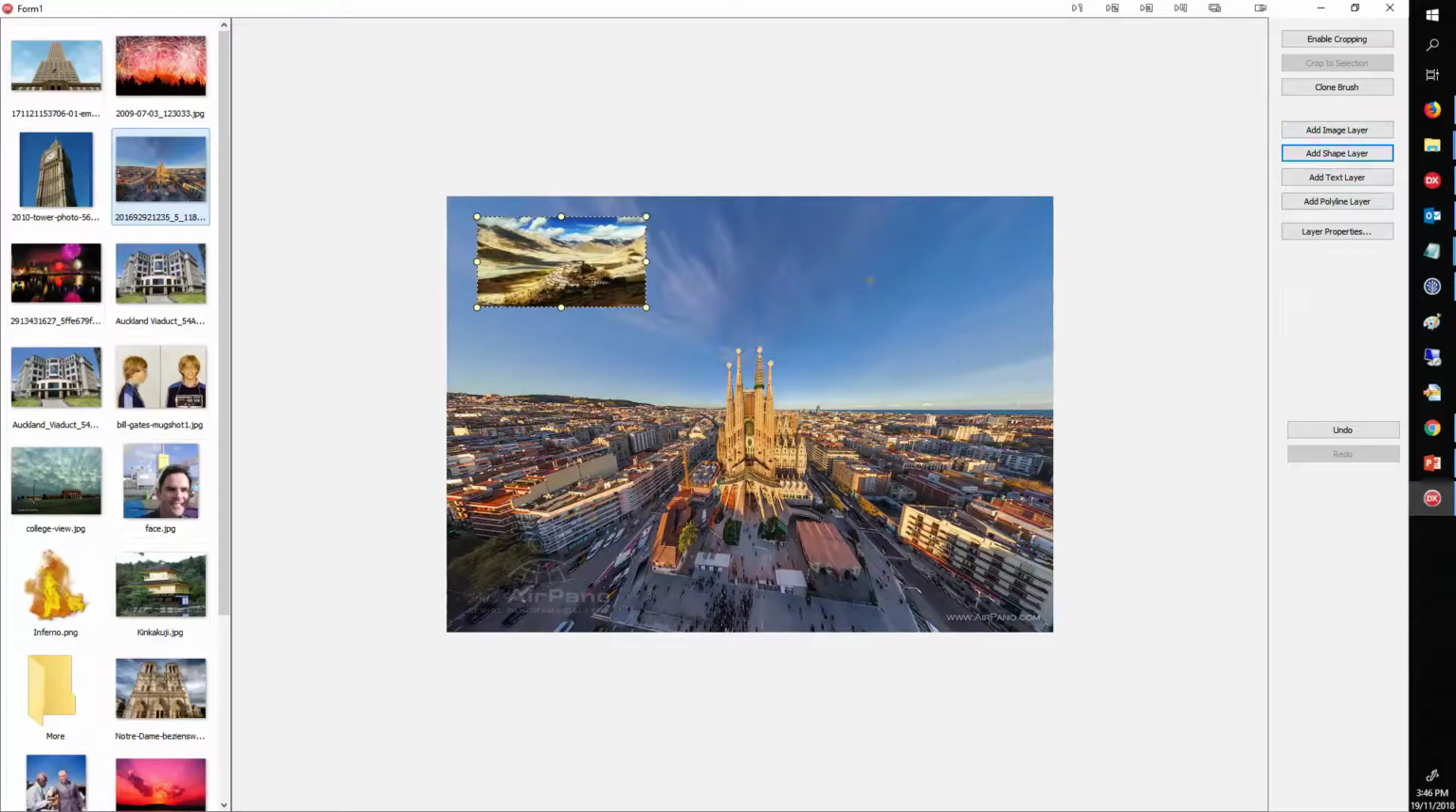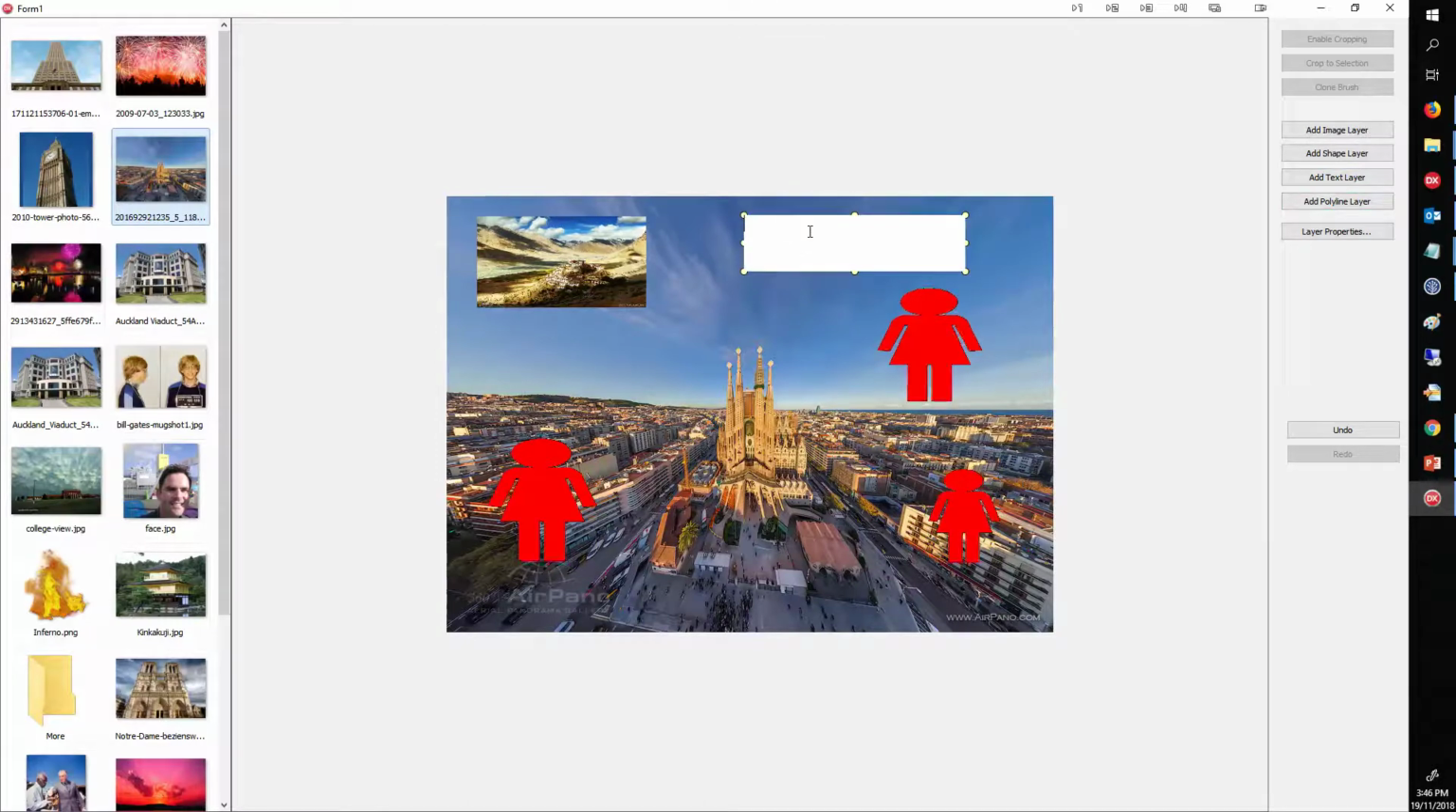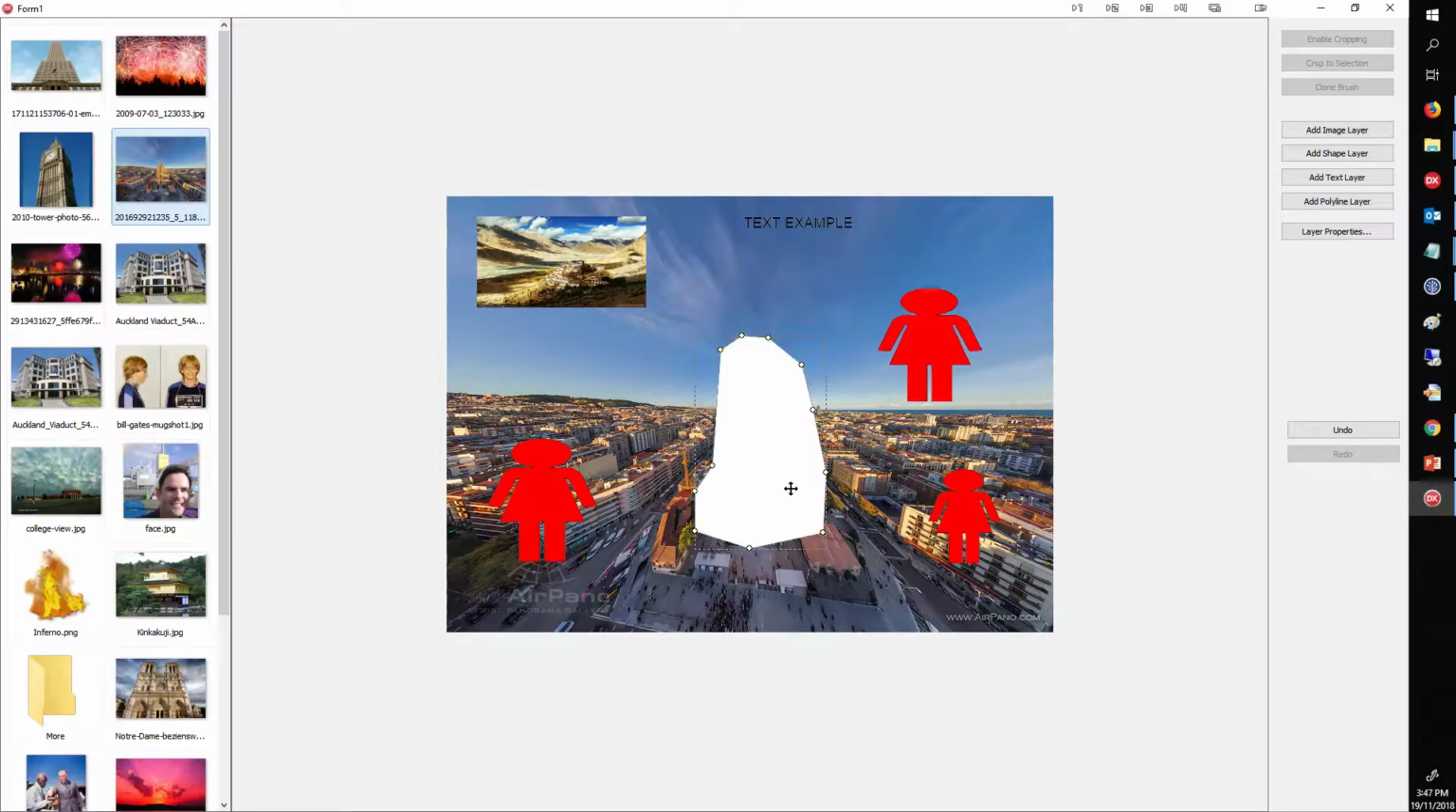And how about a shape layer? As you recall, I made it default to a stylized female figure there. Let's add some people. Some text. And finally a polyline, which you just basically draw as you'd like to. There you go, and that's set to close. It becomes a polygon.